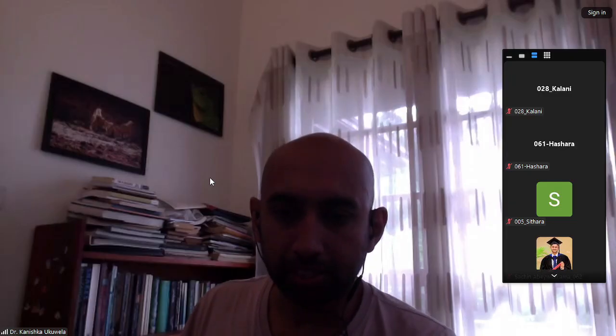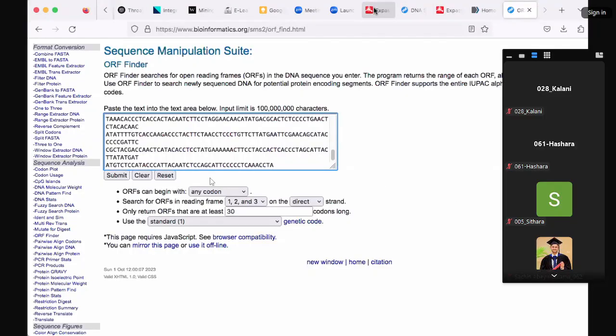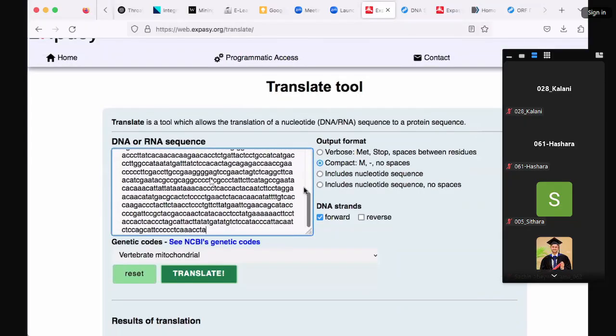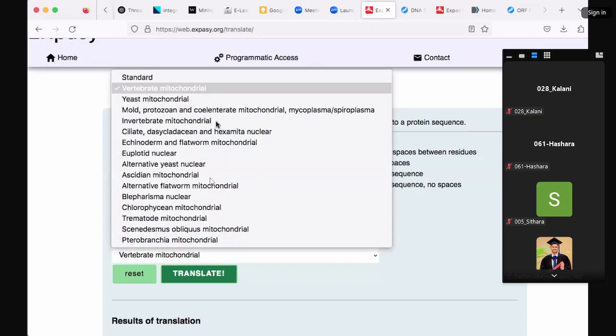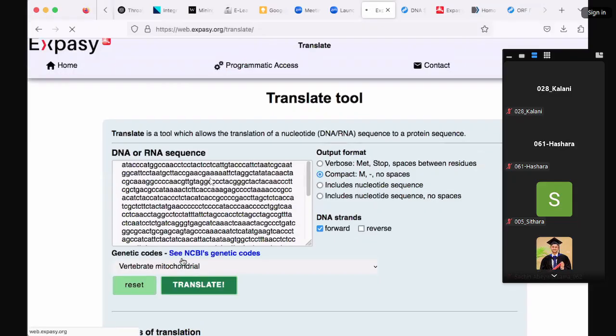And also the actual DNA sequence. So let's try. Okay, sorry, I haven't shared this. Right. Okay, I'll show you Expasy. So this is the DNA sequence from a mitochondrial gene. Mitochondrial genes are usually intronless. So I select the compact option and select the genetic code for vertebrate mitochondrial, and then I translate.